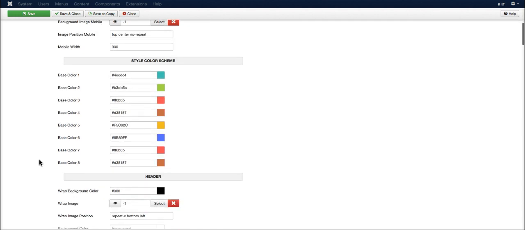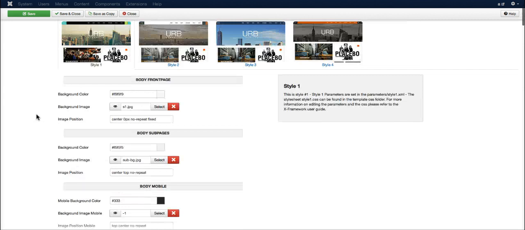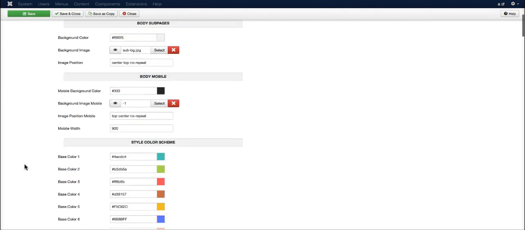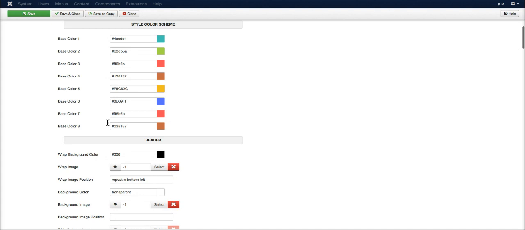And here we have our style color scheme. We have base color 1 through 8. If you look at the front end of the site, you're going to notice that lots of things are base colored. And all you have to do is look at these colors here and see what they're presented as on the front end, and you can go ahead and change them and change your entire color scheme just right here with these 8 different colors.